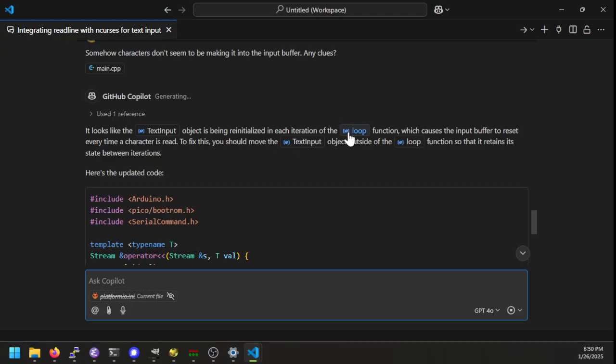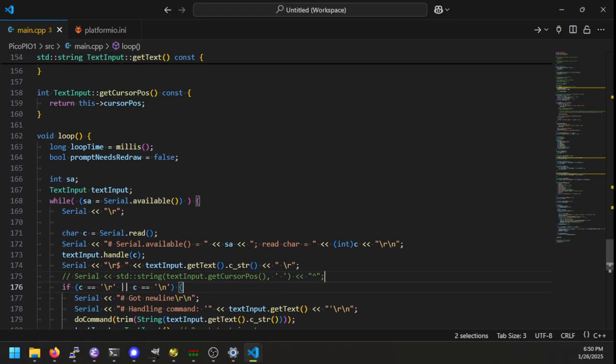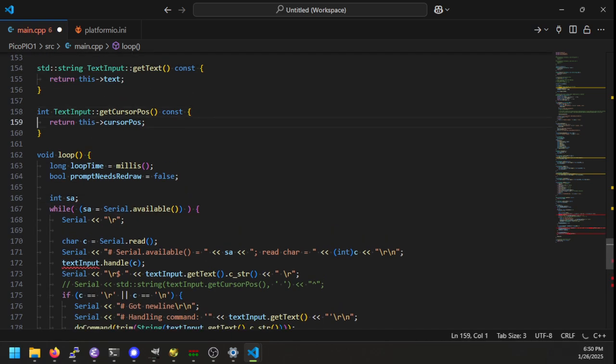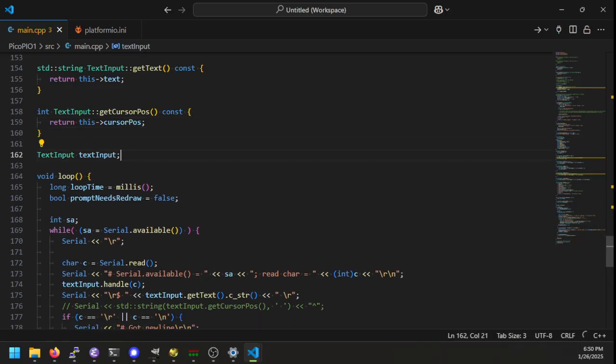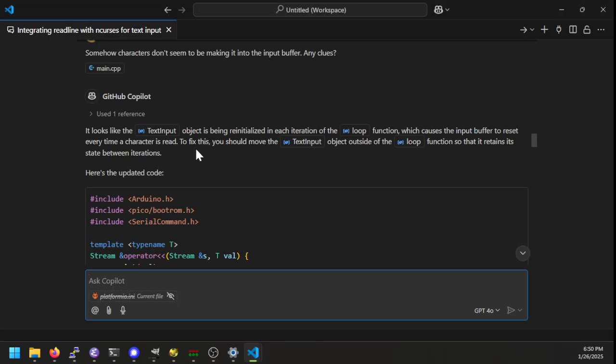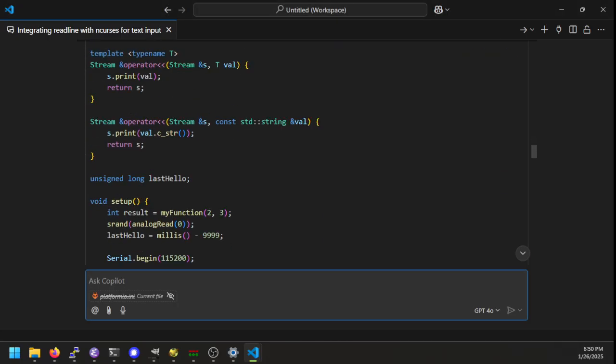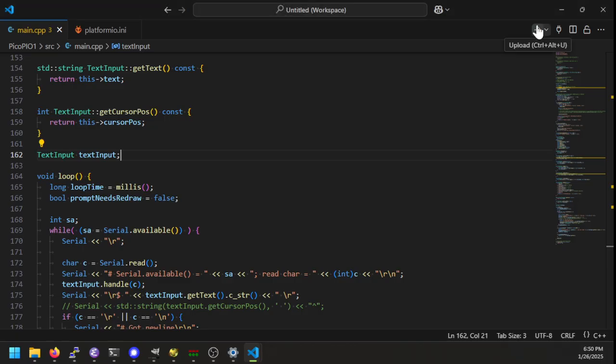Being reinitialized in each iteration of the loop function. Well, that would do it. All right. Text input, indeed. That should be outside the loop. That might be all there is to it. Does it have more to say about it? Yeah. All right. Let's try it now.